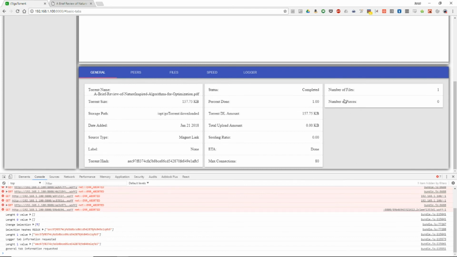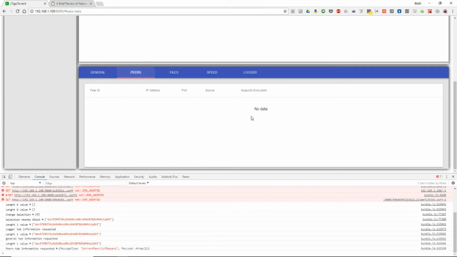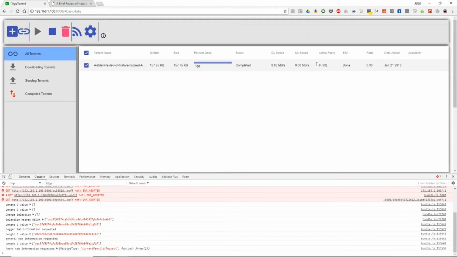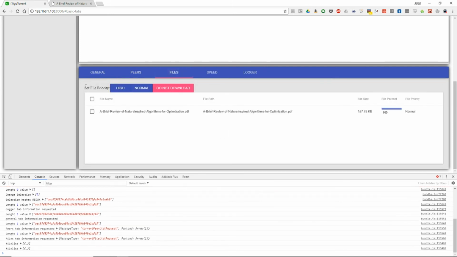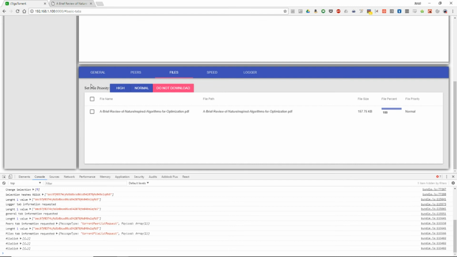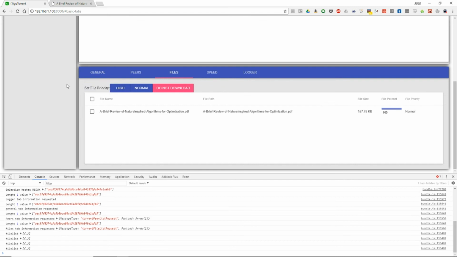So number of pieces actually doesn't work either. And then you can look at the peers, which there aren't any, so this won't pop up, but it'll show like the peer ID, which is currently a garbled mess, but it's changing in the future. IP address, port, source, and support description. Then you can look at the files. I do have this in the UI, but the set file priority doesn't do anything currently.